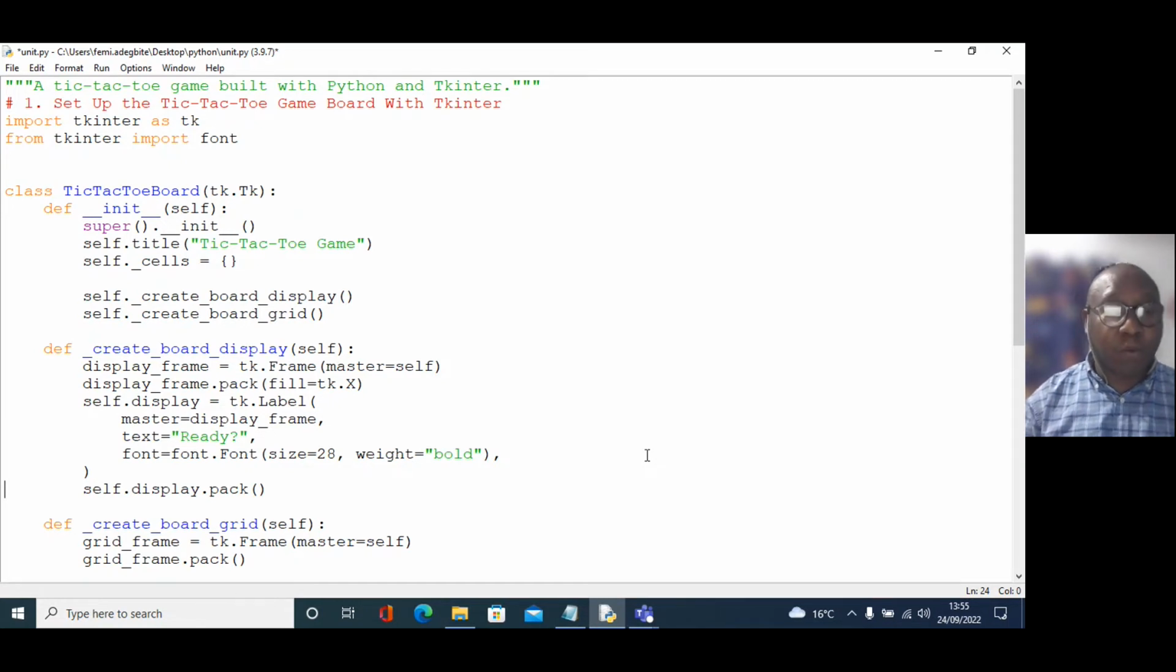Now, the first part of this task is to set up a tic-tac-toe game with Tkinter. The first thing is that we import what is called Tkinter, to bring the module name into the namespace. And then we use the abbreviation tk, which is a common practice when we use Tkinter. So that's why we have the import.